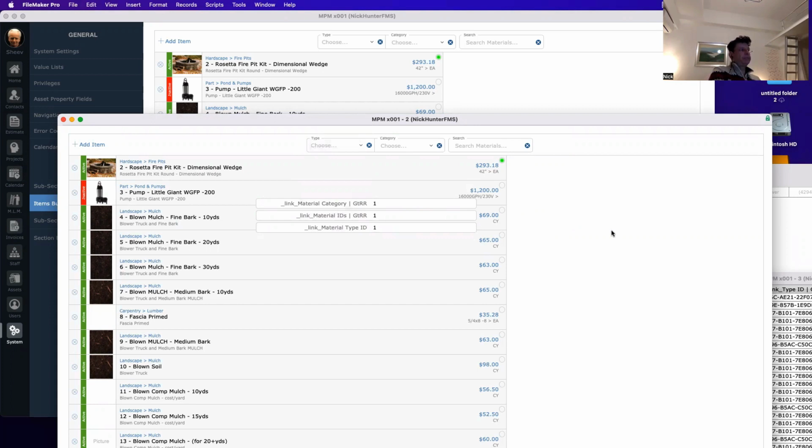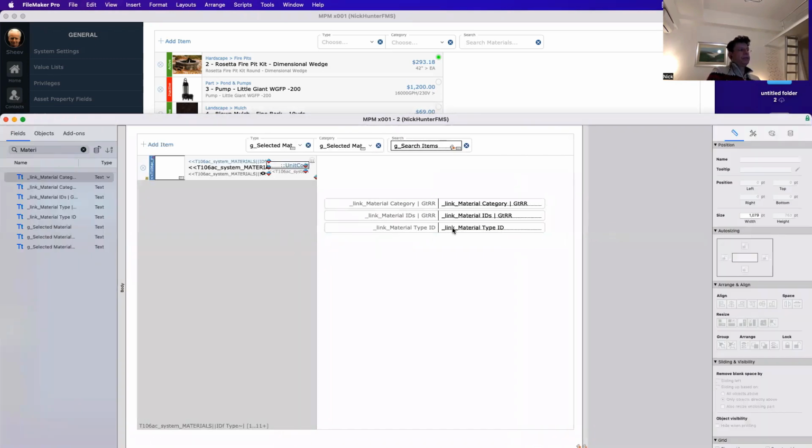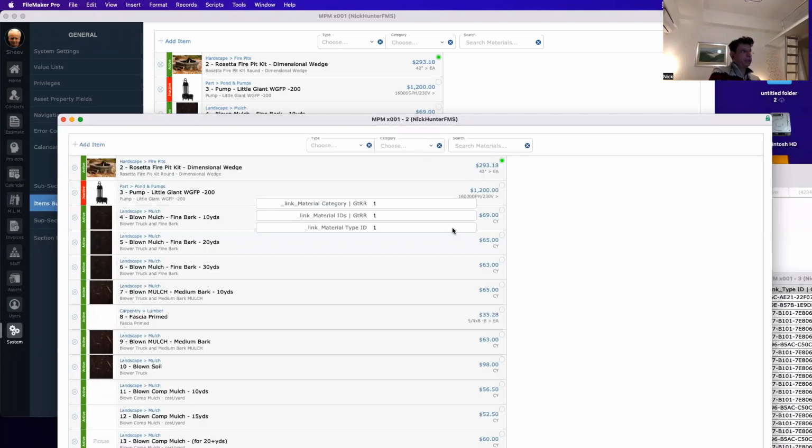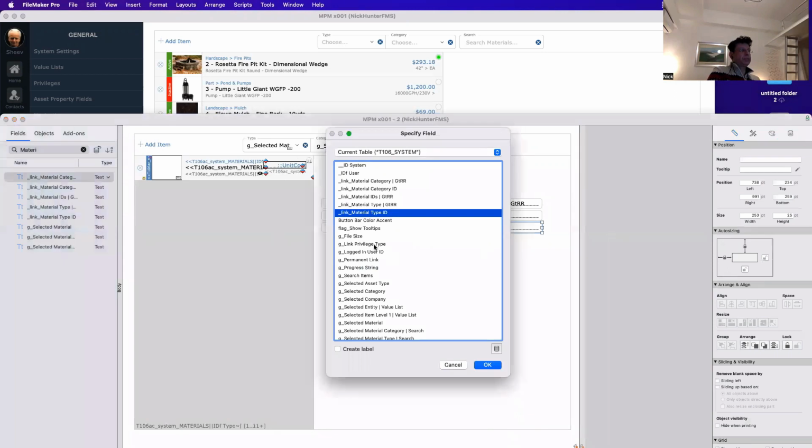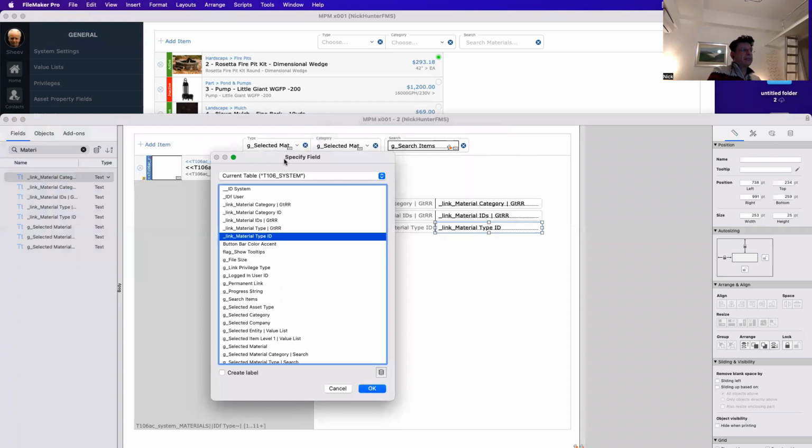by default, oh, oops, I made a mistake. That's okay. I broke something because it wasn't the right fields. It's okay. I'm putting two, and I will fix it later. Okay, so this is not the right ID. This is the one I want. Which ones do I have? Material category, material ID, and material type.